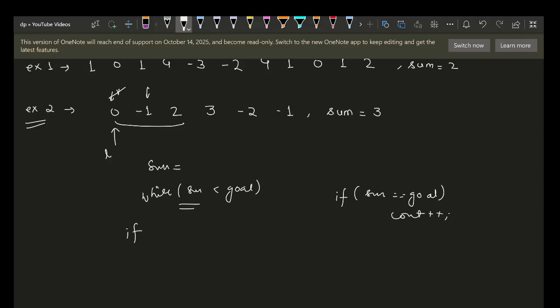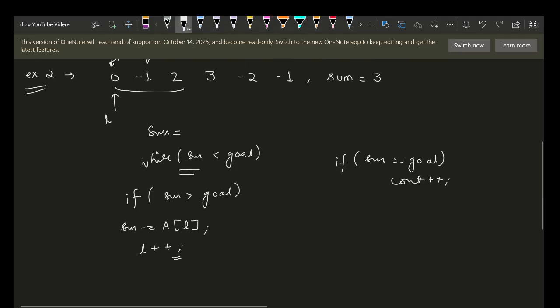And if sum becomes greater than goal at any point, you will cut from the left and increase this L. But this approach is not actually going to work here, and we'll see why. The basis of our solution is that if at any point your sum is lesser than goal, you include the element at the right position, and in this manner your sum is increasing.